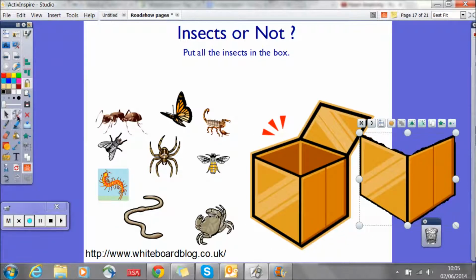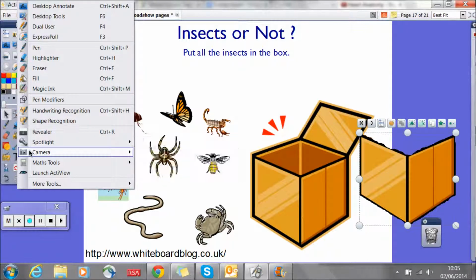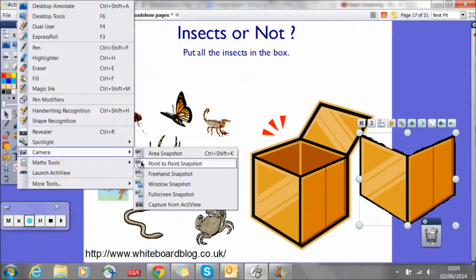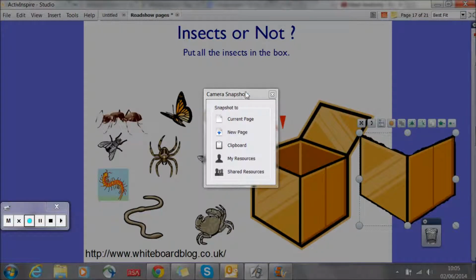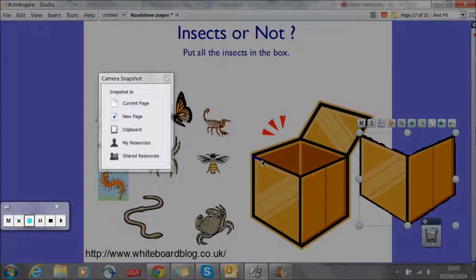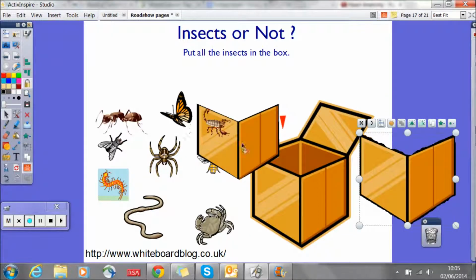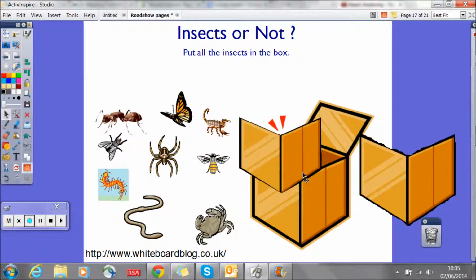So that was as simple as going into the tools, selecting the camera tool, and then the easiest way is just a freehand or a point-to-point. I like to use a point-to-point. Move that out of the way. I could then draw point-to-point, select that front of that box. Okay, finish it up, paste it to the current page.